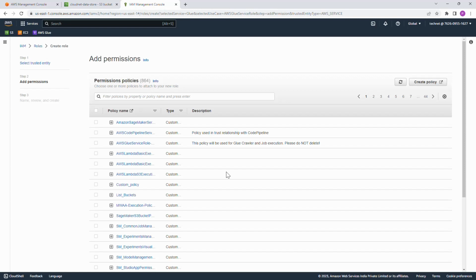So we want to provide an admin policy to this role. It's really a bad practice in real world scenarios. We will not provide an admin policy to this role. However, this is more for learning purposes. It makes it simple to understand the concept.